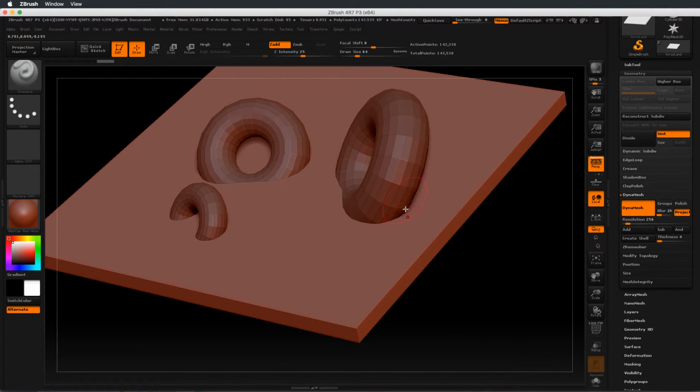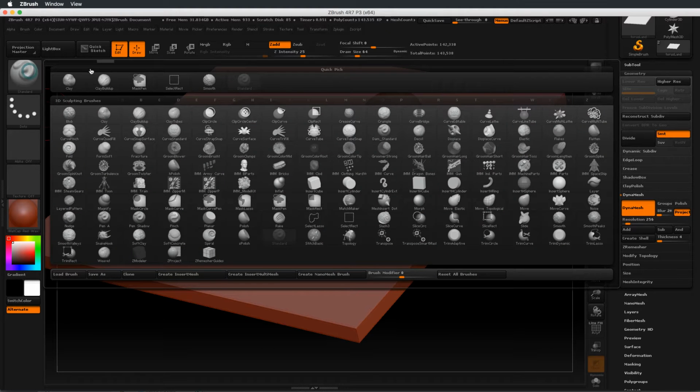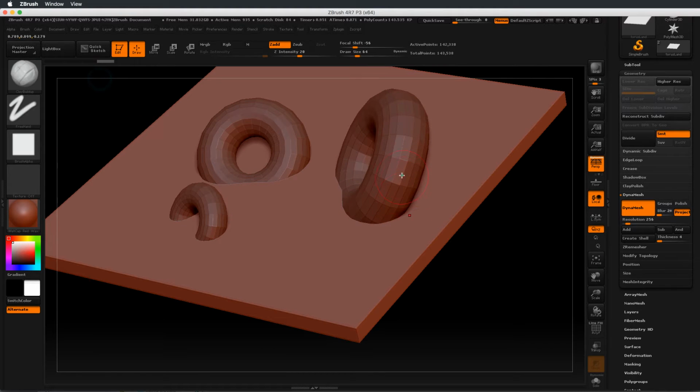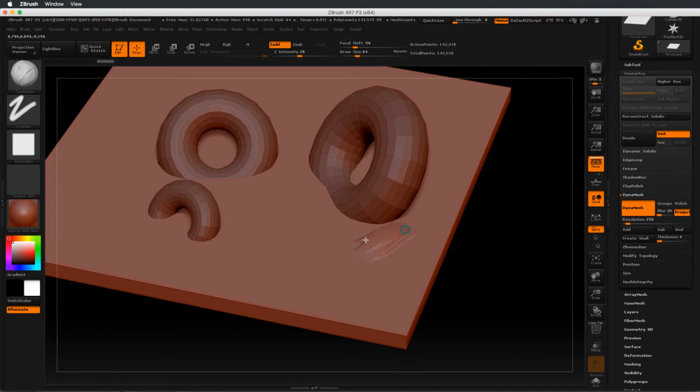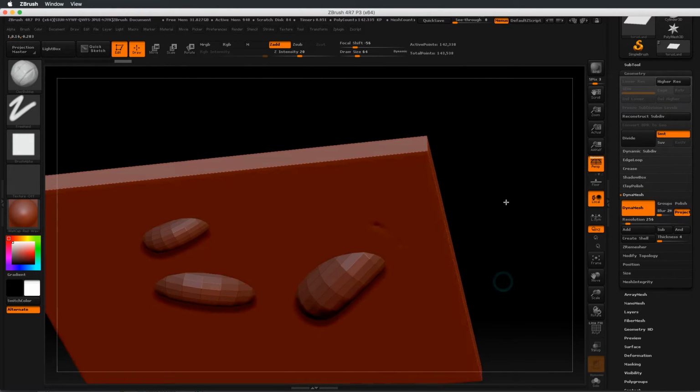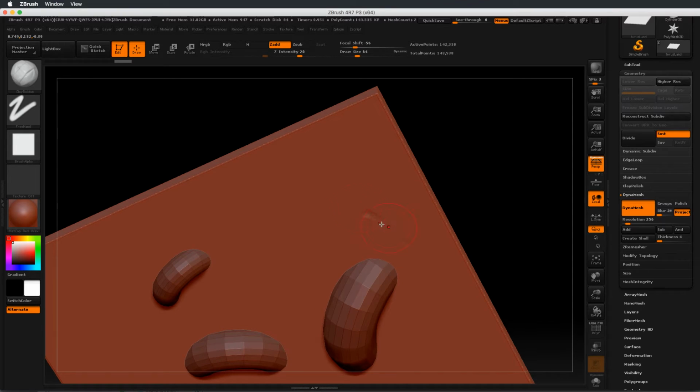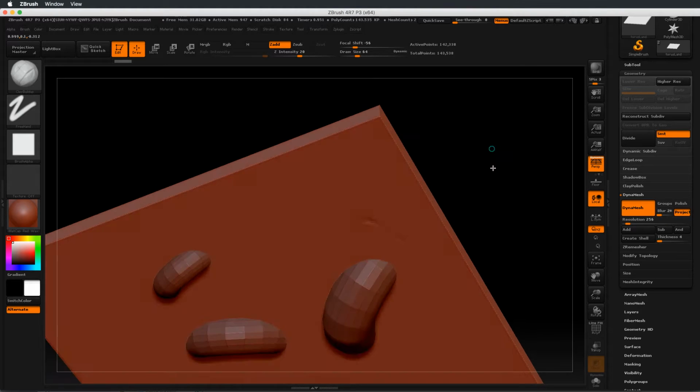So let's say we want some buildup around here. I'm going to switch to a clay buildup brush. And you can see that if I paint on the torus, nothing happens. But if I paint down here, I can build things up around the torus. And notice here at the bottom where we have some bleed through. This is something we want to avoid as much as possible, reaching the other side.